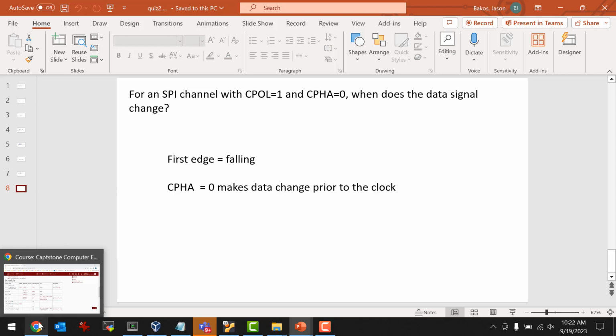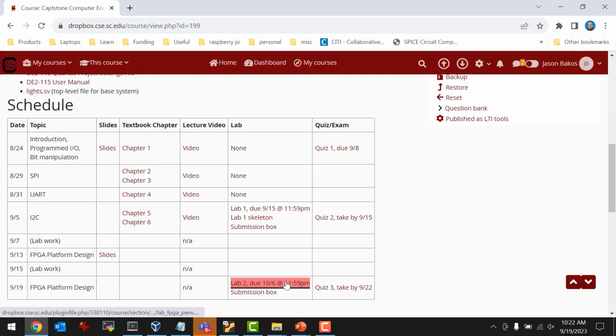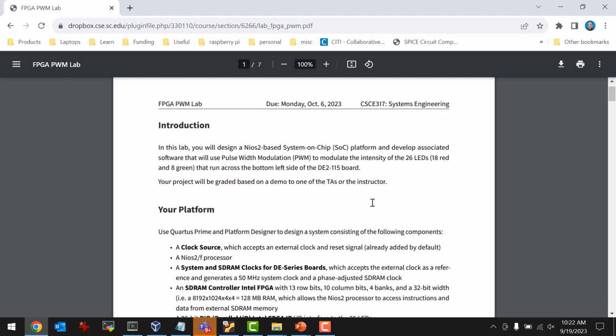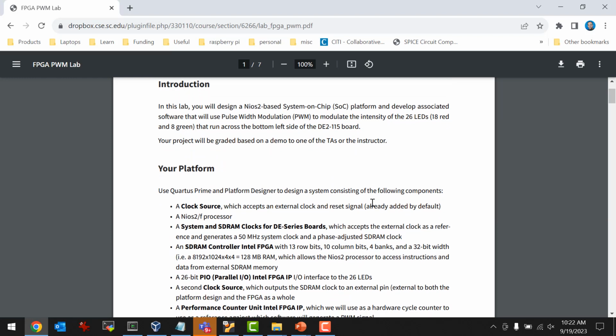So in the first lab, which I've got posted there, this is lab 2, the second lab. This one asks you to design a Nios 2 based system on chip and develop associated software that will use pulse width modulation to modulate the intensity of the 26 LEDs on the FPGA board, right? So when I say modulate the intensity, I'm talking about dimming and brightening them as opposed to turning them on and off, which is what the board does when you power it up, right?